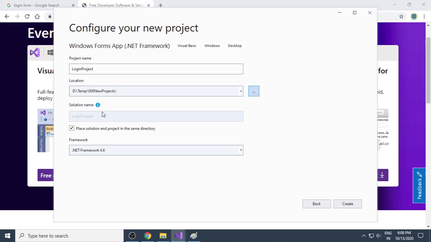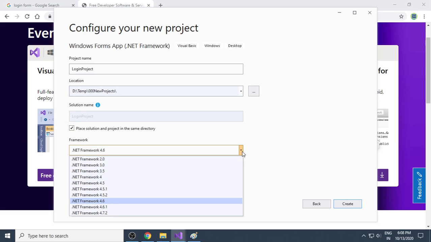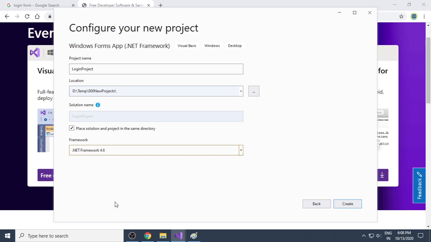Next is the solution name. If you want a different solution name, you can disable this. Let it be the same solution name. You don't want a different solution name, so we don't need to uncheck this. Let it be checked. And the framework: we have multiple frameworks here. We have selected 4.6 presently, which is already installed on this system. I'll choose 4.6, but you can use higher versions also; there is no problem. Next, you click the create button, and a project will be created.